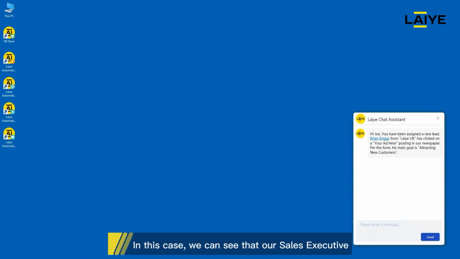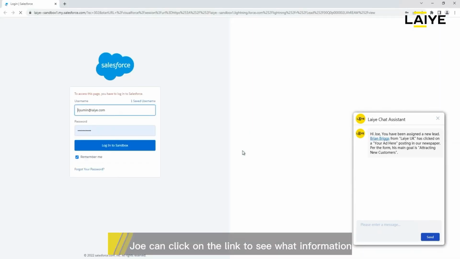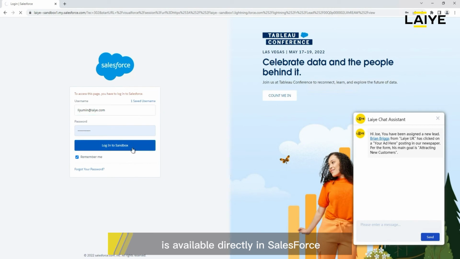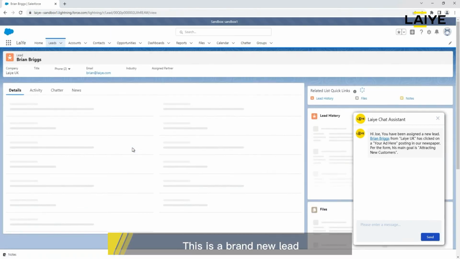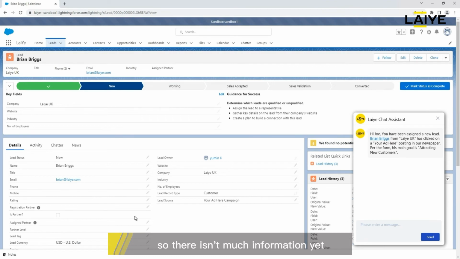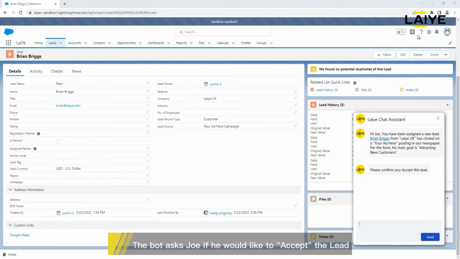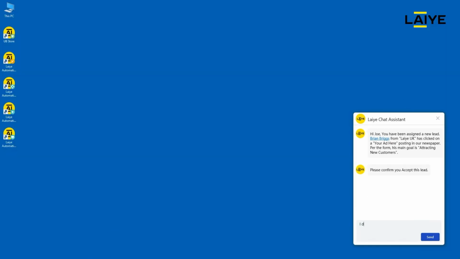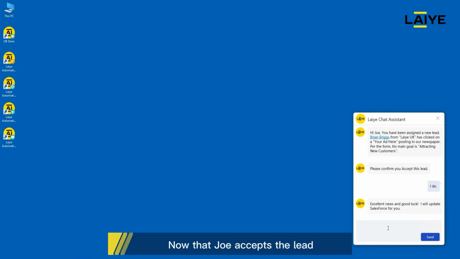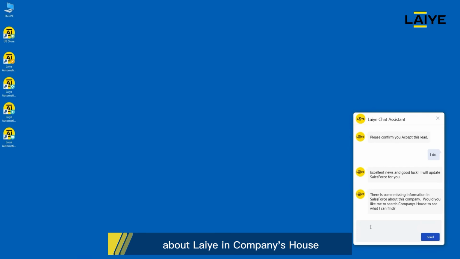In this case, we can see that our sales executive, Joe, has received a new lead from Laie, Hong Kong. Joe can click on the link to see what information is available directly in Salesforce. This is a brand new lead, so there isn't much information yet. The bot asked Joe if he would like to accept the lead, which he does. Now that Joe accepts the lead, the bot offers to find missing information about Laie in Company's House.